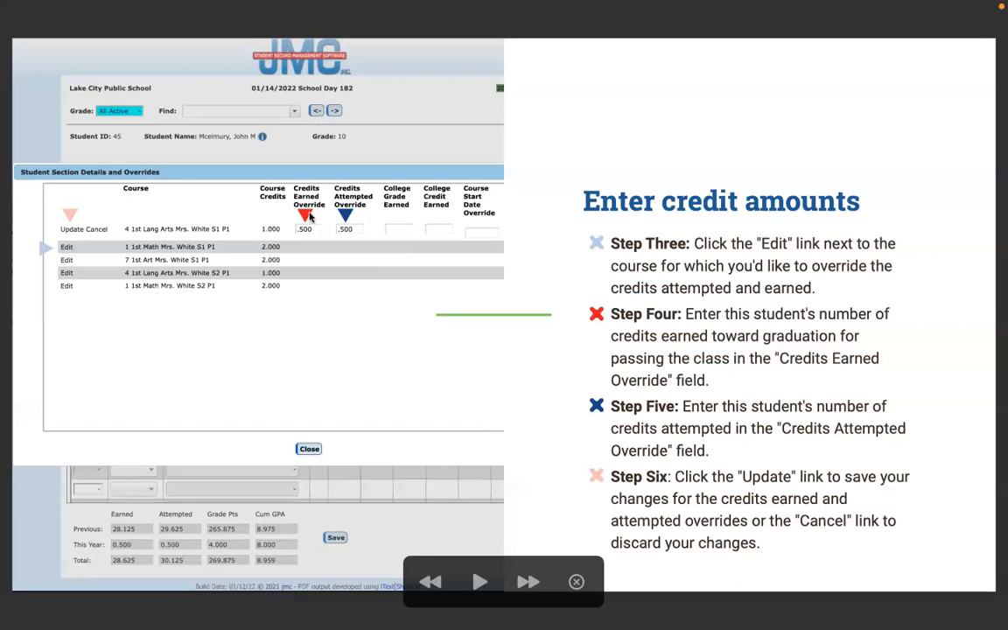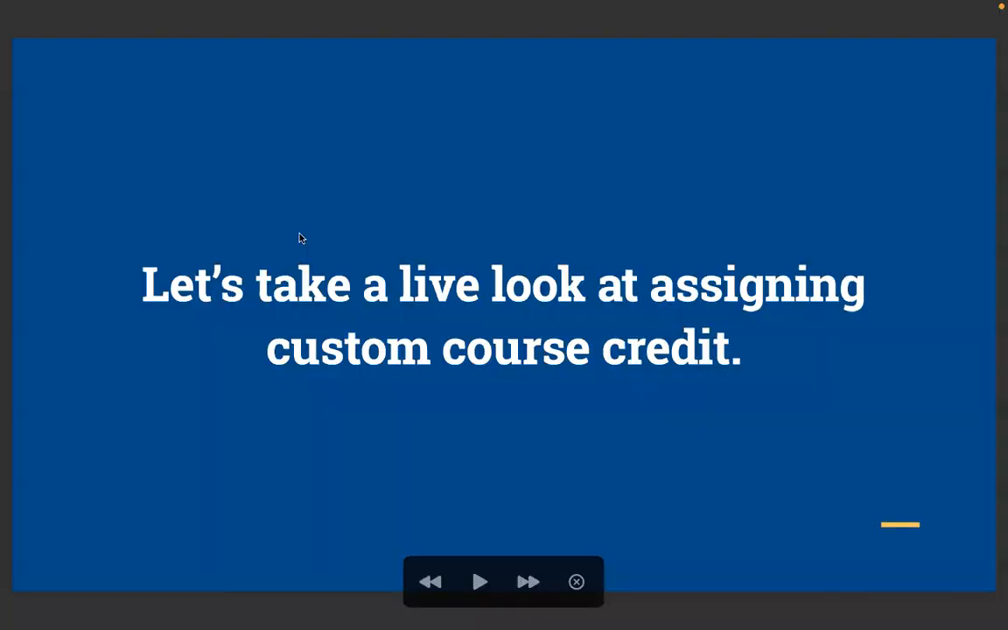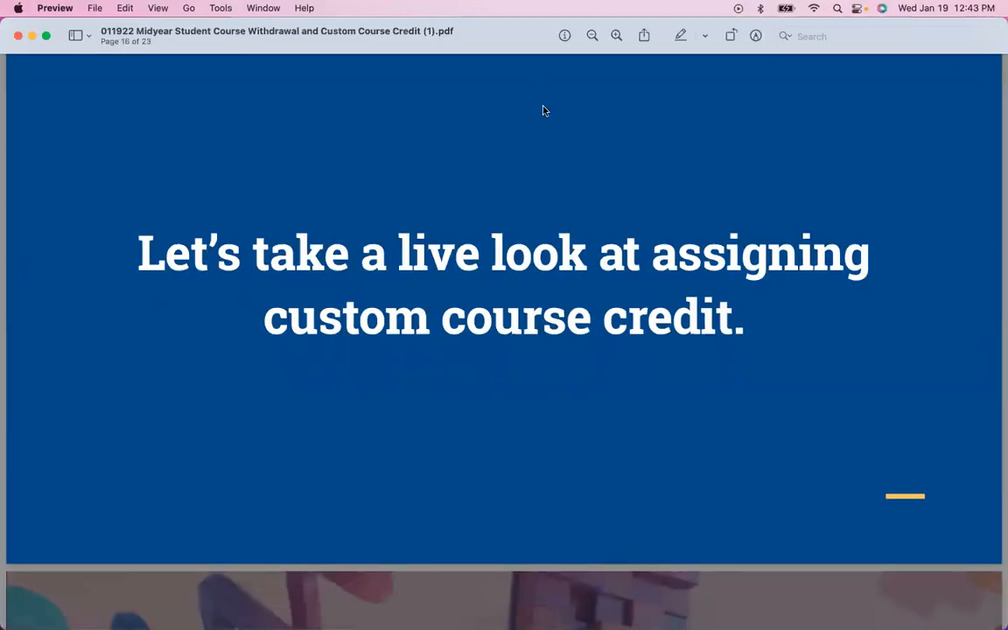Same thing if they maybe passed the first semester and failed the second semester, this would be a 0.5. They earned a 0.5, and they attempted a full credit. Click that update link to save your changes. And let's take a live look at that.